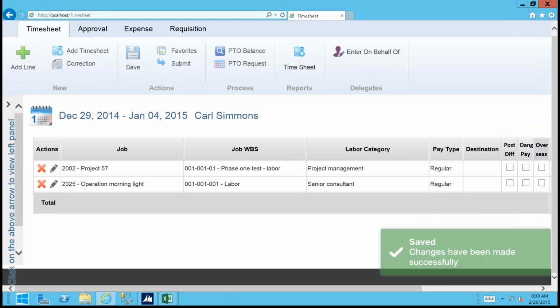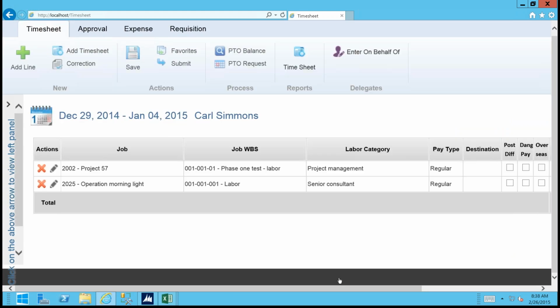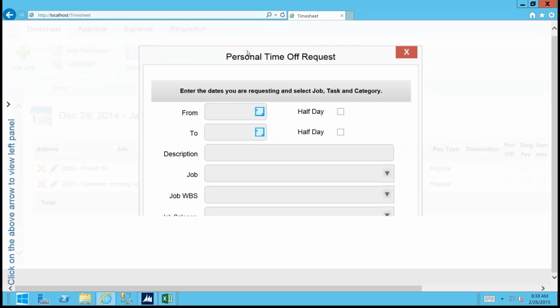So if I need to look up my PTO balance, I can just click my PTO button. In this case, this individual doesn't have a current balance, but it's going to show your current PTO balance. If you need to request time off, you would just go to the PTO request function, and this would be the place that you're going to go in and ask for the time off related to any PTO that you need.